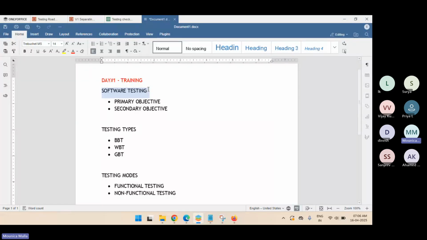So we all come from a software testing background, and mostly we understand the definition of software testing. It is an activity of verifying and validating the application given by the development team to the testing team with the intention of finding bugs, right? That is what software testing is all about. But software testing also essentially talks about primary objective and secondary objective, more from an ISTQB standards perspective. So what is the primary objective and what is the secondary objective of software testing? Let's try to recap it.